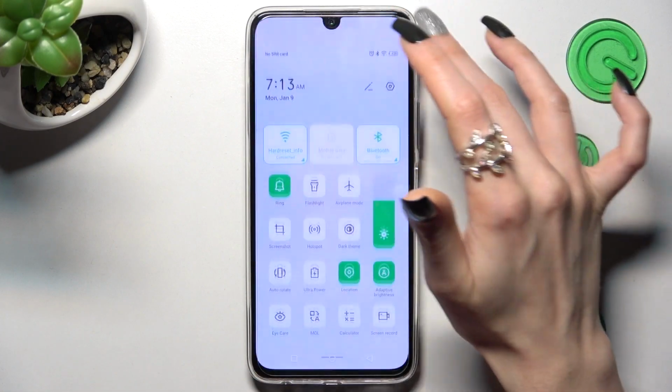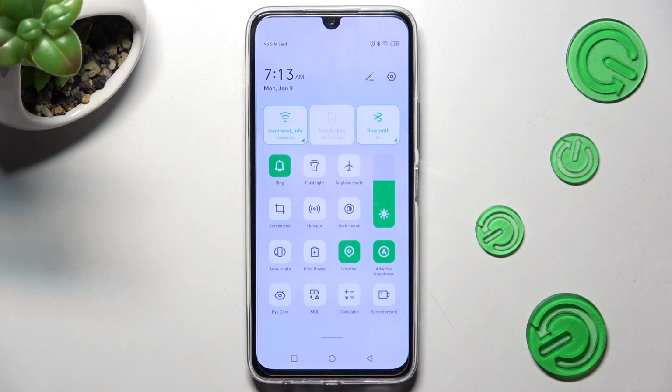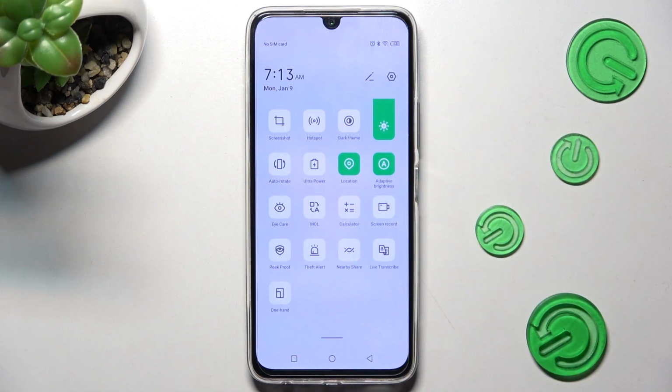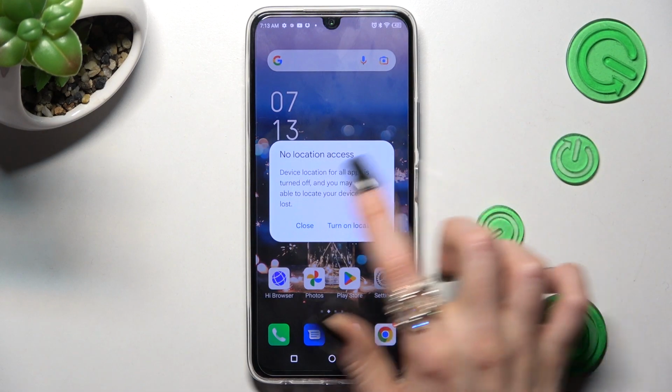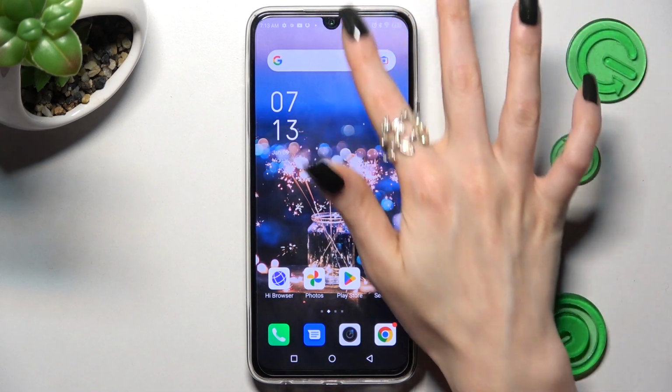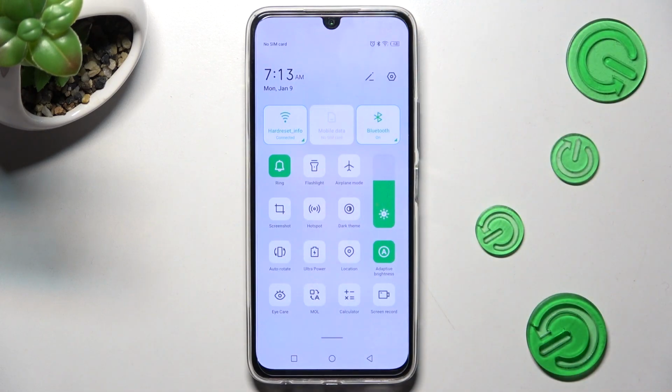Firstly, access tab menu and look for location shortcut right away. When you find it, click on it. Then choose close in this pop-up and go back to tab menu. As you can see, after that, location of this smartphone is off.